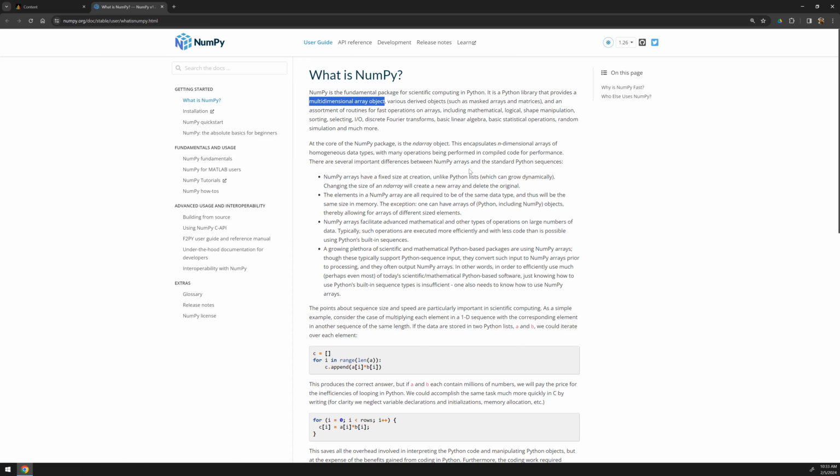So the ndarray, which is what the NumPy package is based on, is an n-dimensional array of homogeneous data types, and those operations are used for doing different scientific things. But the main thing there is that when a NumPy array is created, it has a fixed size at creation. Unlike a Python list, which can grow dynamically, changing the size of an ndarray will create a whole new array and delete the original.